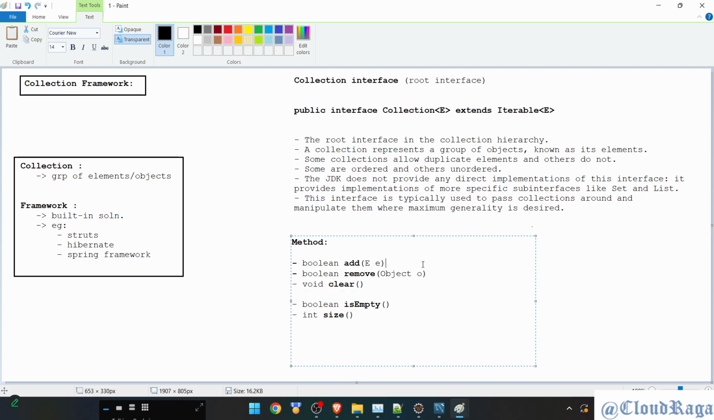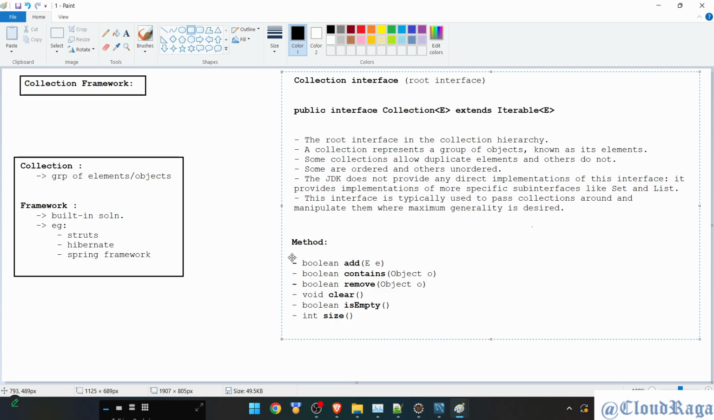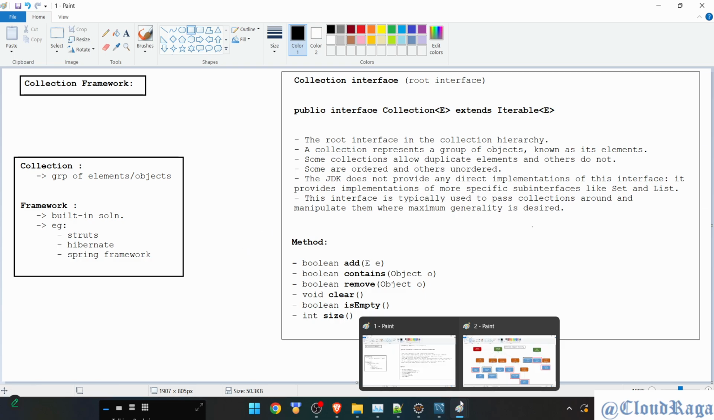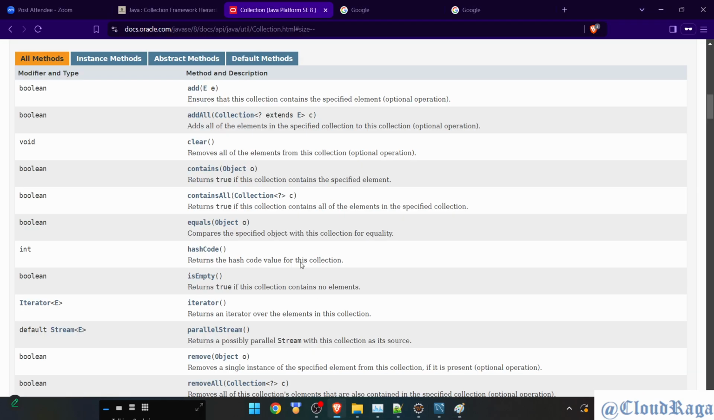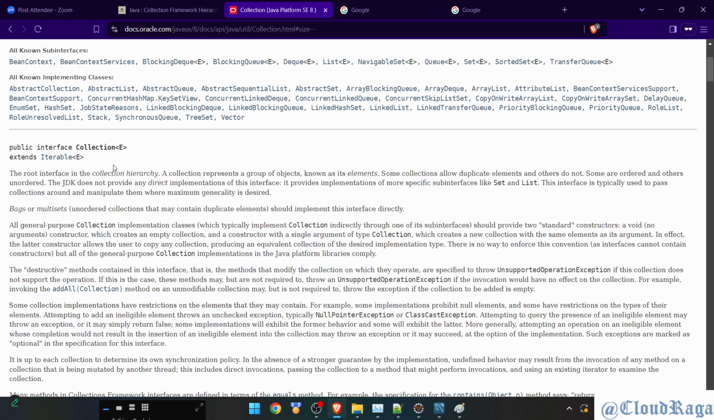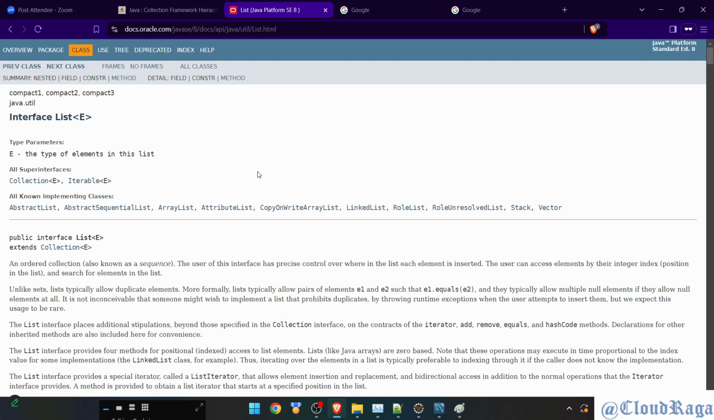But again, because we don't have any direct concrete implementation, we cannot see the functionality of these methods. So we need to go one level down to check for the concrete implementation. As we don't have it yet, we will talk about the next interface, the list interface. So again we will check this documentation, and here I can see List is here. List, clicked.